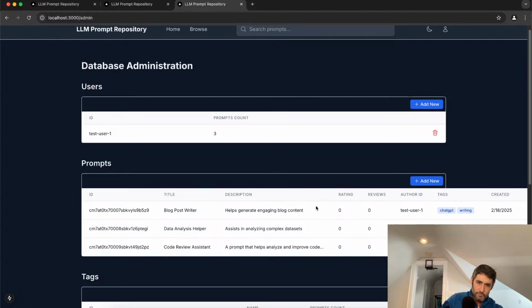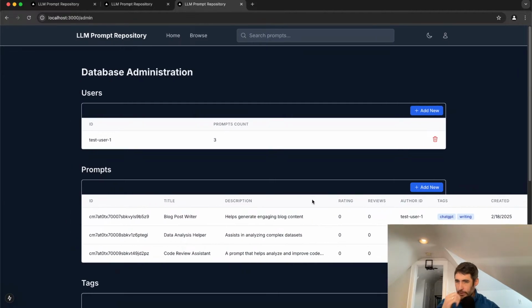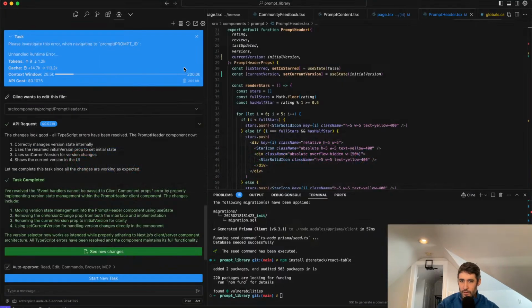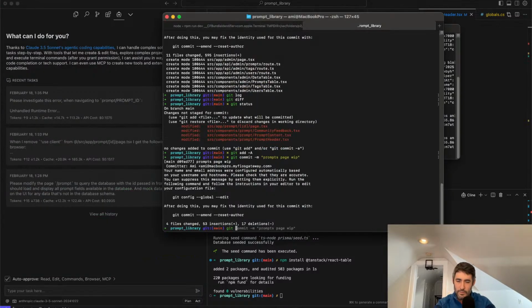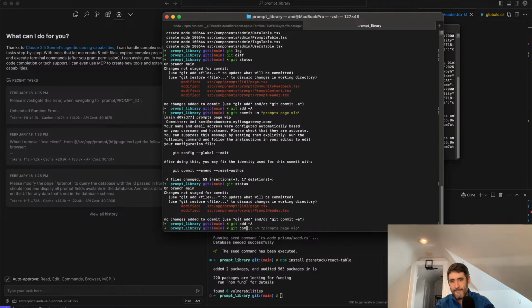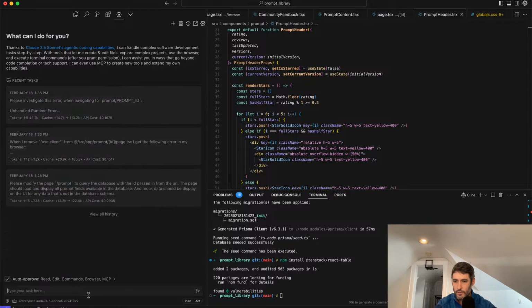Now, I can edit this. I want to be able to edit these database rows. So let's ask Klein to support that, right? Let's make sure to make a commit. Git status. This is the prompts page. We're going to say, please modify this to support editing existing database rows.